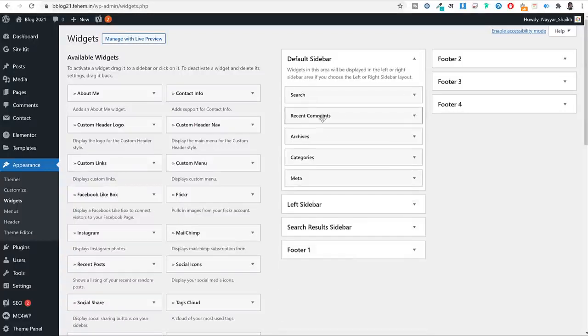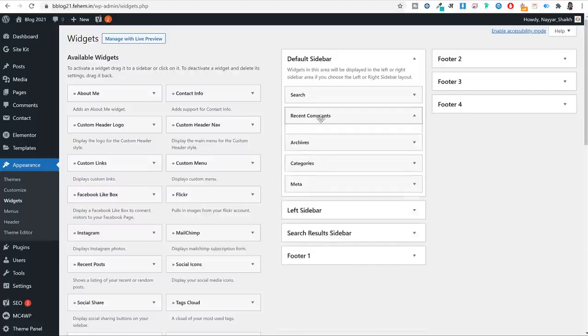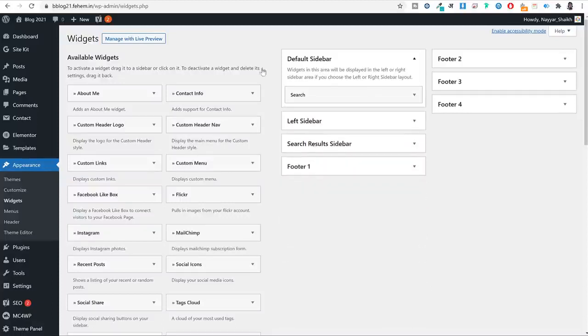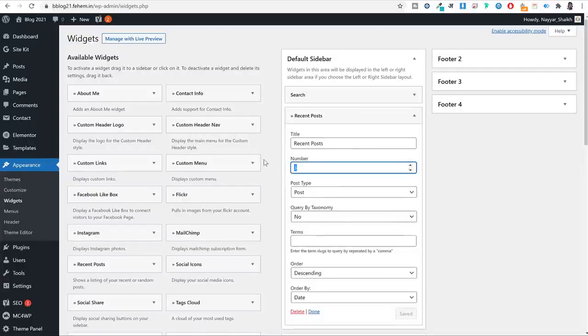I just want the search option at the top. So the rest, everything, I can just delete from here. Now after search, I want to display recent posts. So again, we'll drag and drop this recent post. This time I want to display maybe 6 recent posts.